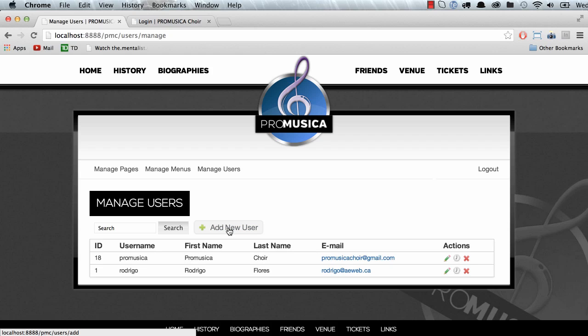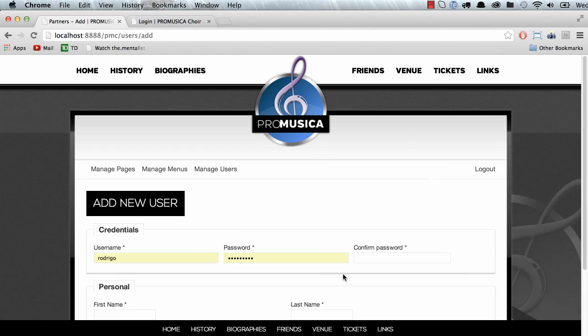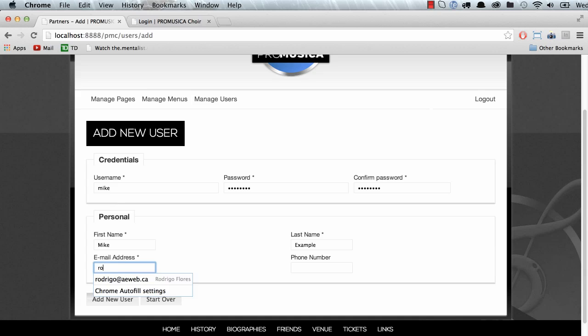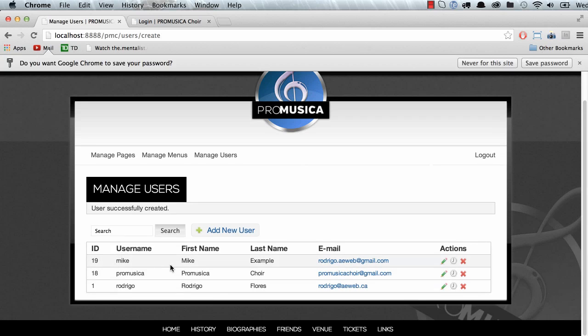But say I wanted to create a new user for my imaginary friend Mike. I'm gonna give him a username Mike, a password which is just gonna be password for the sake of this example, and it's just on my local copy. And then his name is Mike, example. Phone number, email address, doesn't matter. We're just gonna use my other Gmail address, and then the phone number, whatever. So I'm just gonna add this new user, and now Mike is listed.